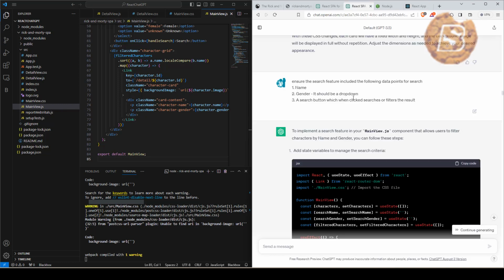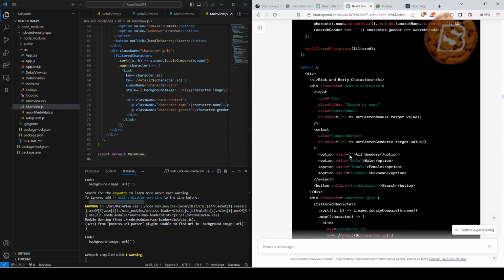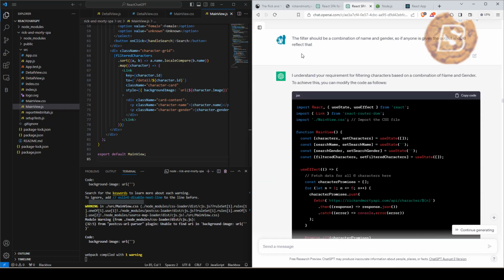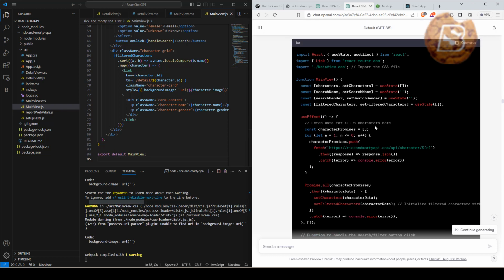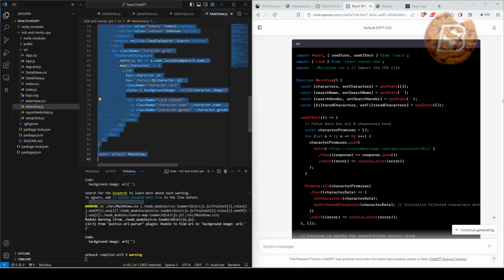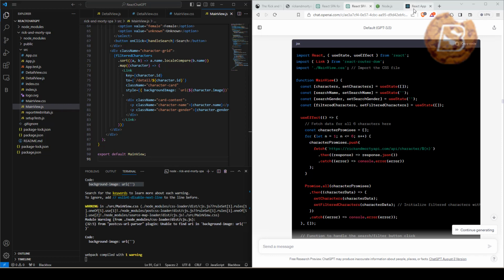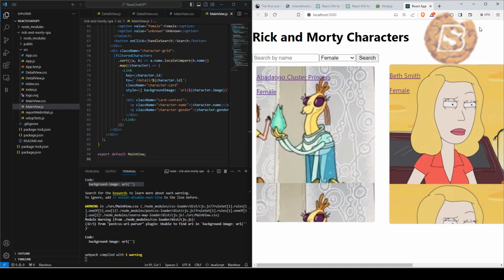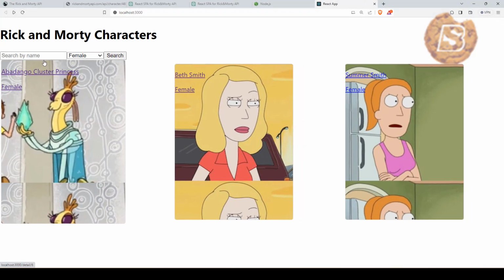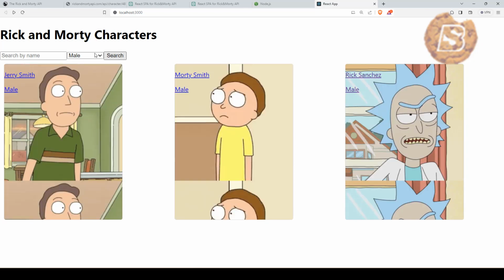The next thing that we are trying to do now is the filter should be a combination of name and gender. So if anyone is given, the output should reflect that. Based on that, it has modified the code now. If I copy and paste this piece over here, I can go back and see gender is coming up. If I select female and click on search, only female characters are appearing, as you can see. And if I go to male and click on search, only male characters are coming up.